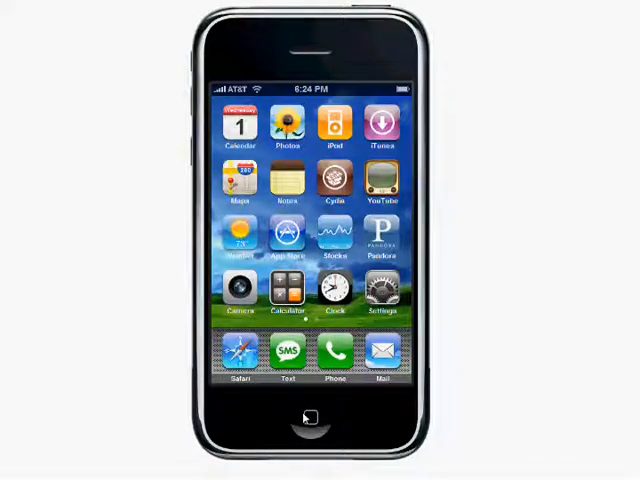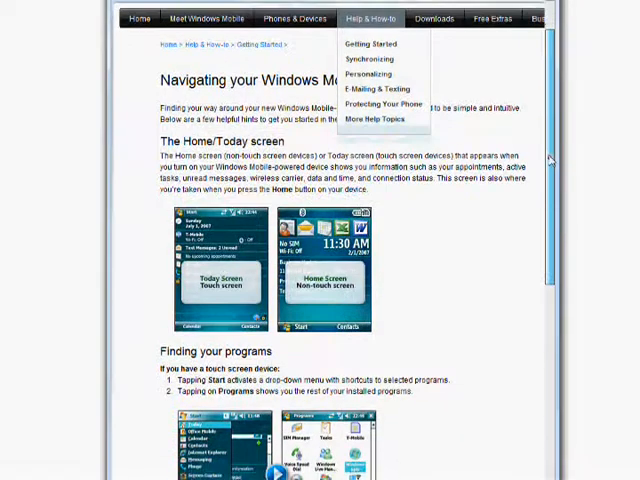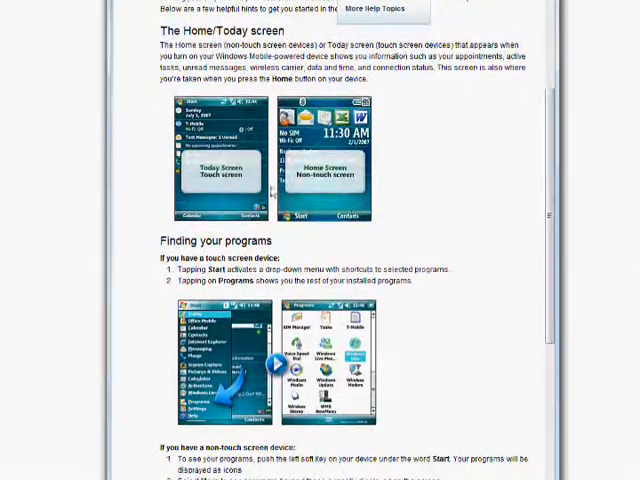One of the operating systems that I would compare this to is Windows Mobile. I'm going to take a look at that real quick. This is from the Windows Mobile website, sort of their help and how-to. Just going to show you real quick how it's not quite as easy to use as the iPhone software. They have a main today screen right here. They have both touchscreen and non-touchscreen phones.